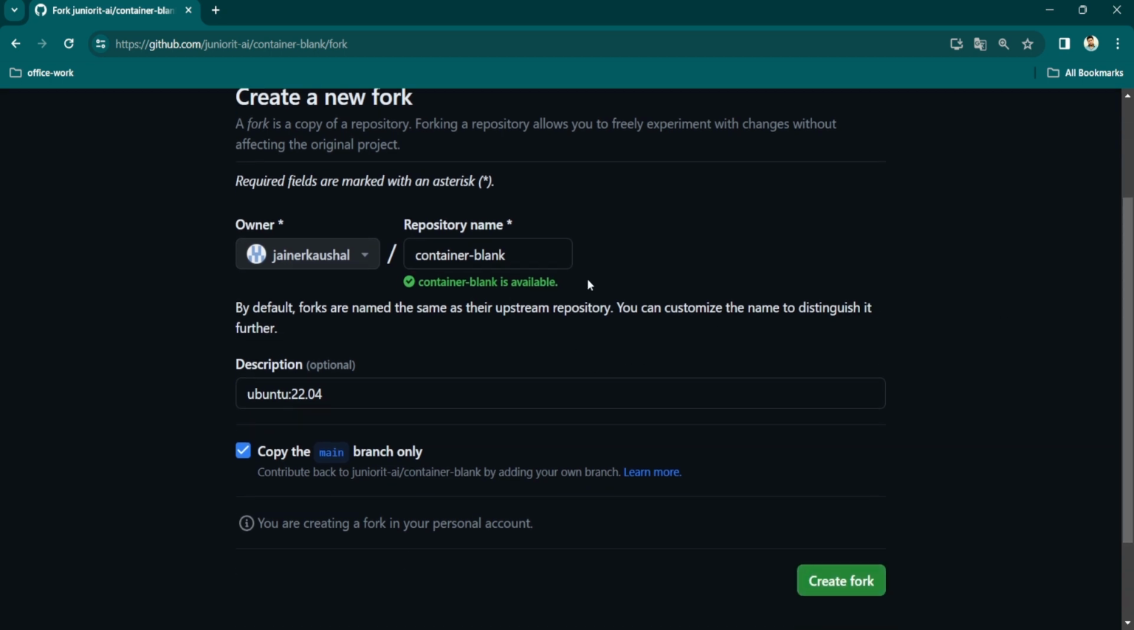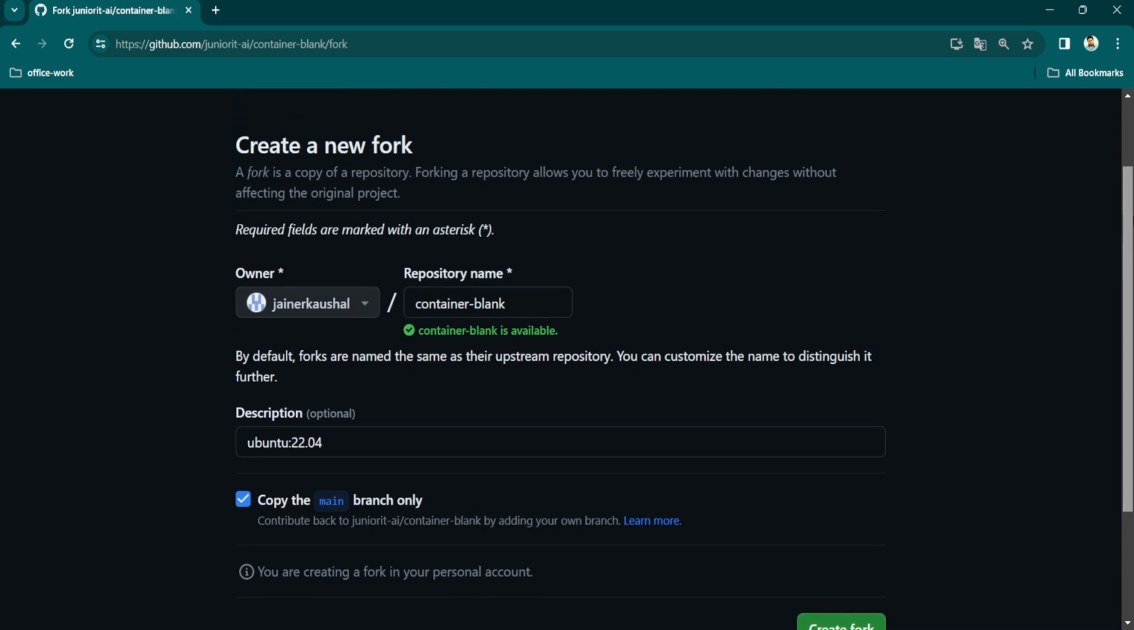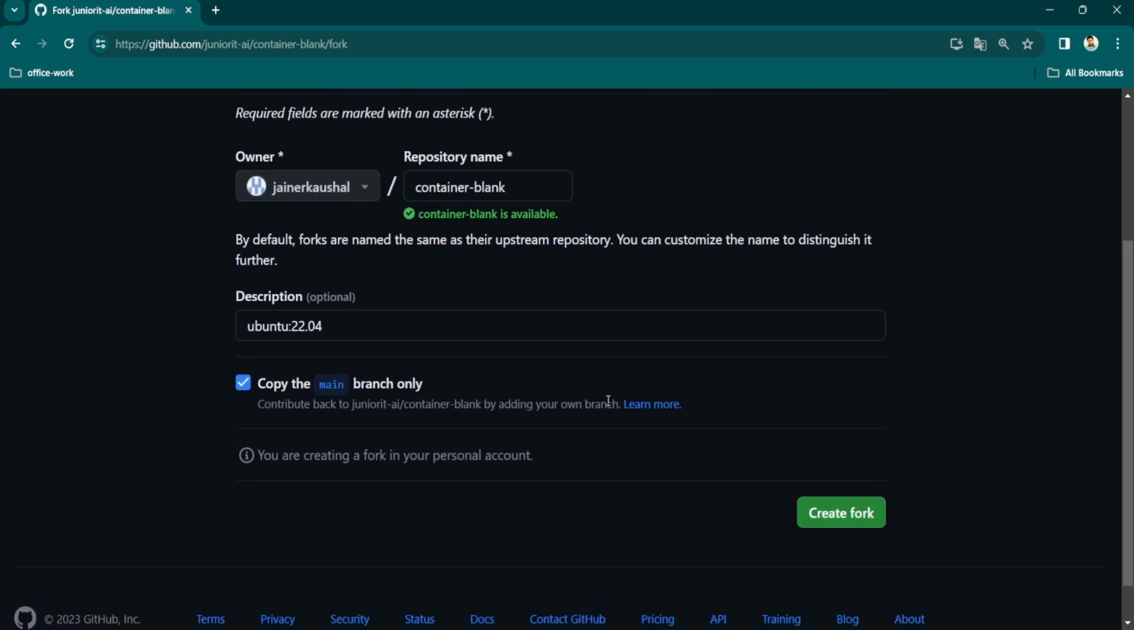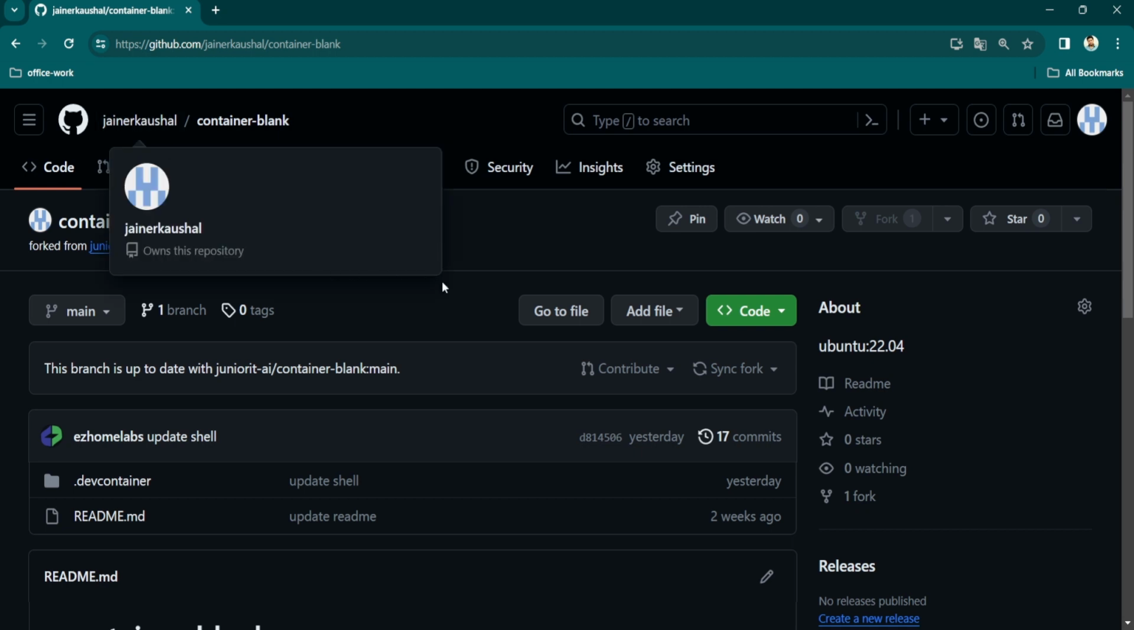You can rename it, but let's just make it the usual default name. You can write a description and you can do a lot of things, but just click the create fork button. And now you have your own copy of the container blank inside your GitHub account.